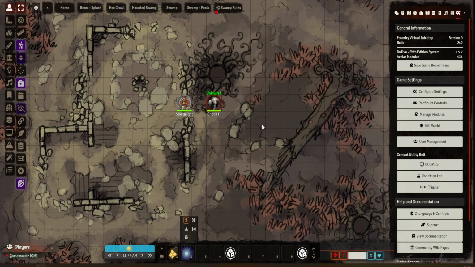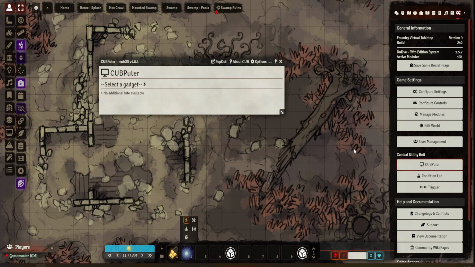So first to know about CUB, or Combat Utility Belt. It is not one thing, so it's not just conditions. So you can see here it has different options. You can find these options here in the settings menu, and you've got all these options under Combat Utility Belt. One we would pay attention to is enhanced conditions.